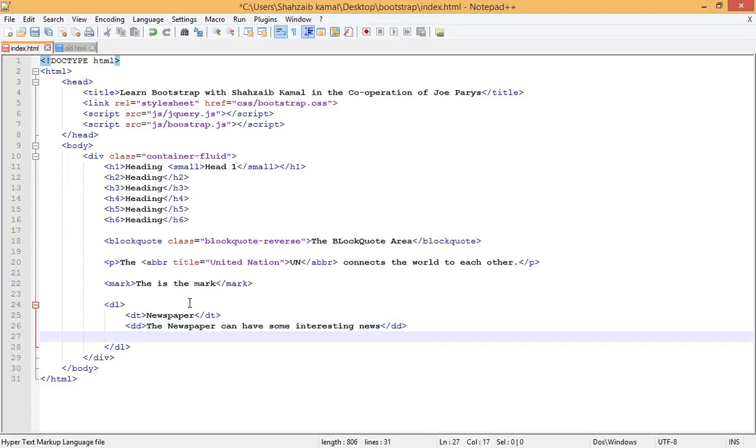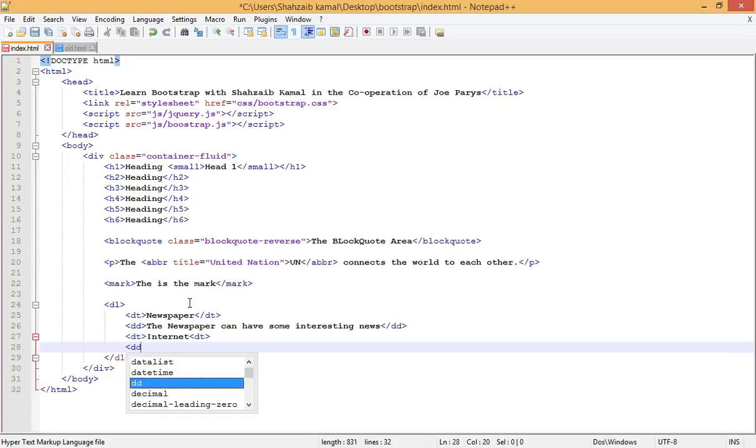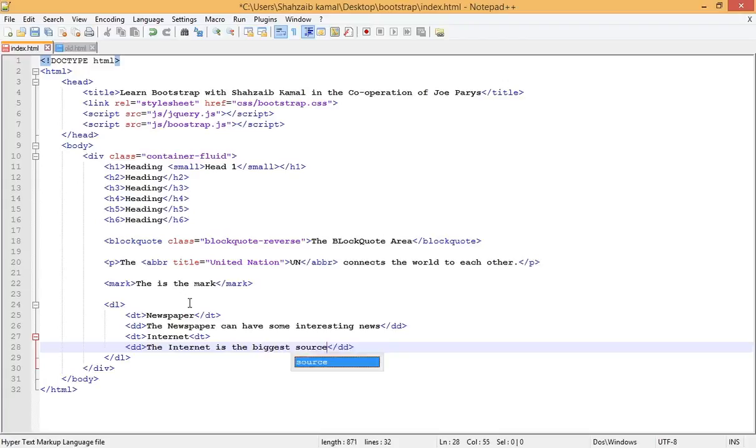The next thing is to press a line break and type DT again, and inside this DT the internet. Press enter and type DD again, and between them just type the internet is the biggest source to get access to thousands of information, whatever you want to type.